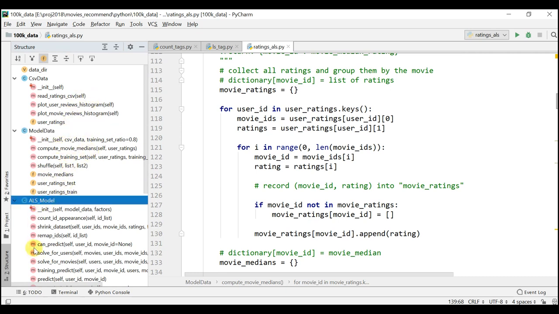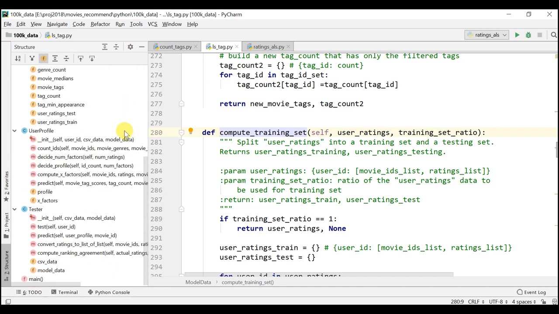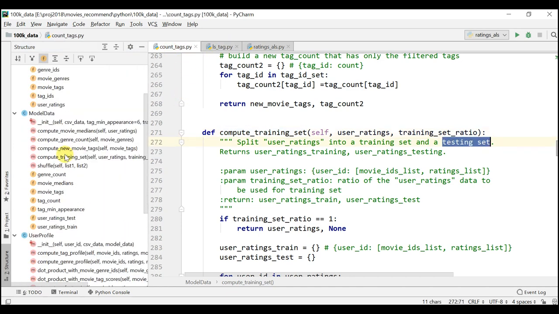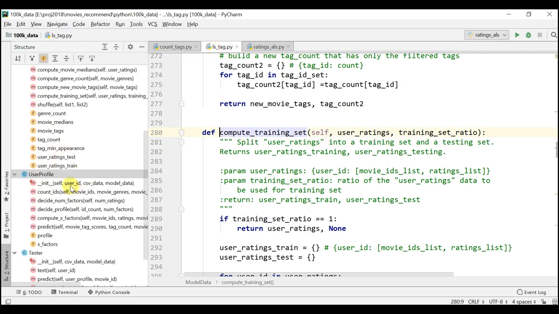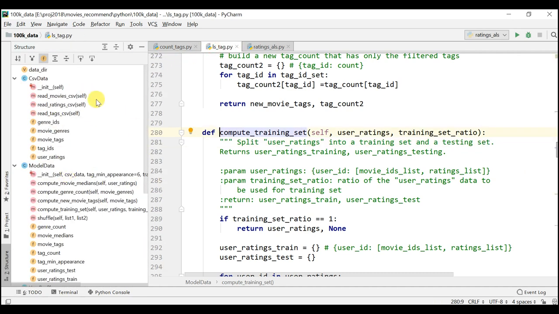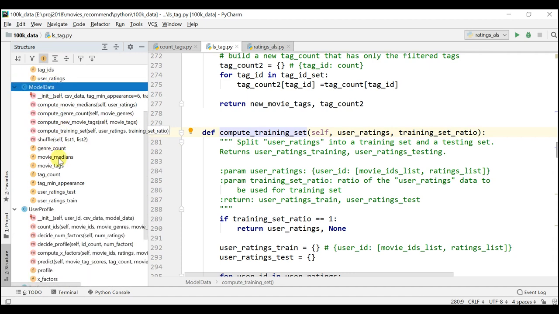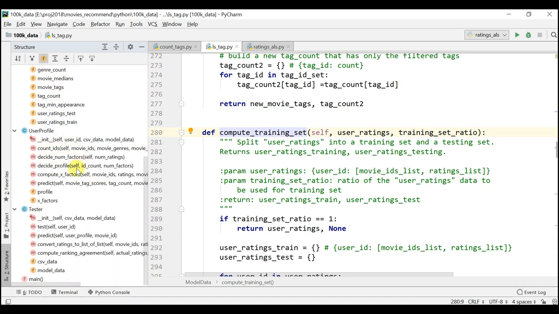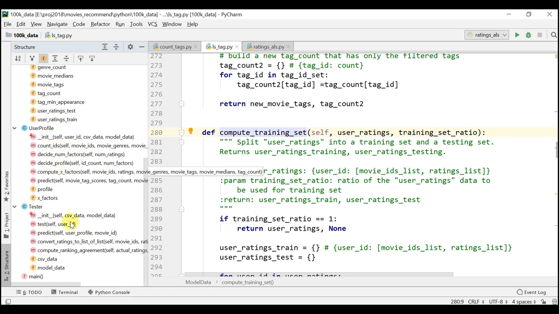And then the third class is where it becomes unique. ALS has the ALS model, that's different. And this user profile is different from the user profile here, because it's a different algorithm. So that's the basic pattern. There's a class for CSV data, some additional processing called model data, and then a totally unique algorithm-specific class. And there's a tester class that's kind of similar, because they do the same thing.